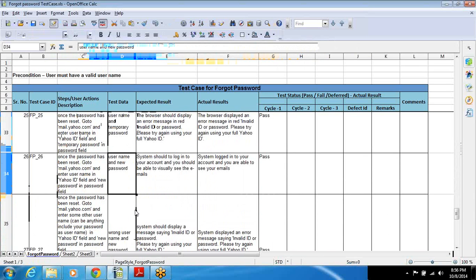Now what I am doing is entering my user ID and the new password that I reset. The system should be able to log me inside my email account. So the expected result and actual result match. So this is a pass.